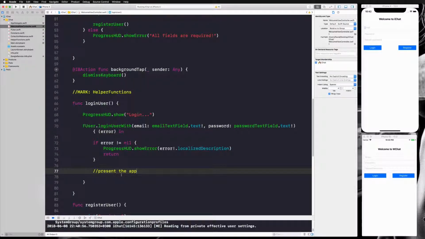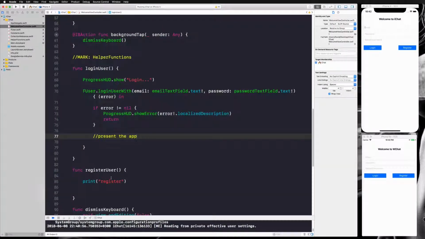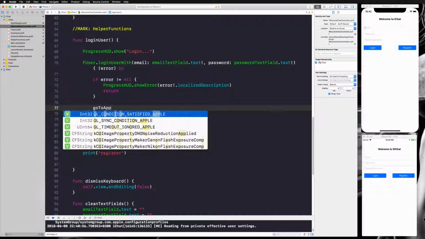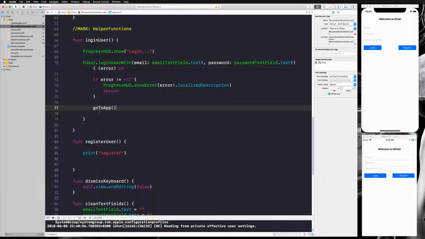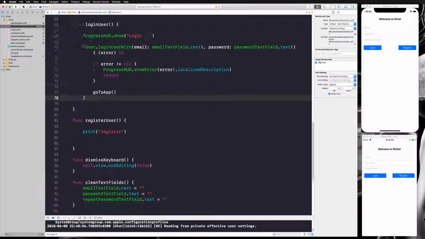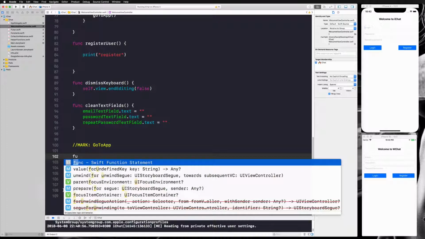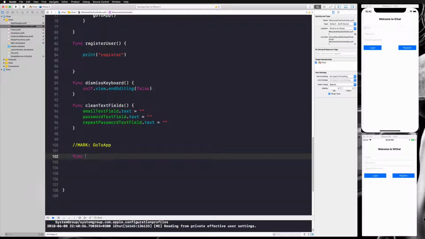In the present to app, here we are going to call a function. I'm going to remove this and say go to app. And this function doesn't exist yet. We are going to create it now together. So let me go at the bottom here, make some space, put a mark, go to app. So we are going to write this function now.